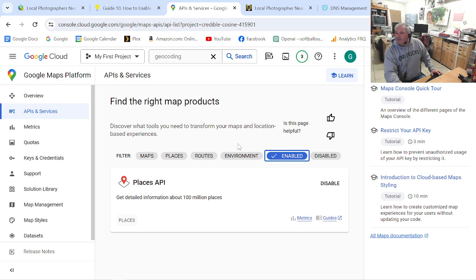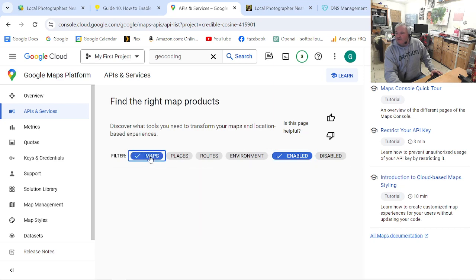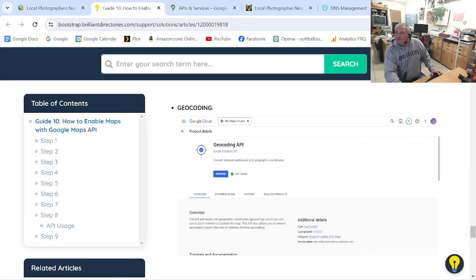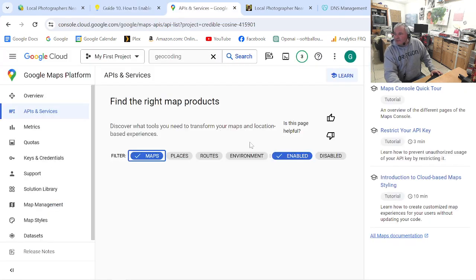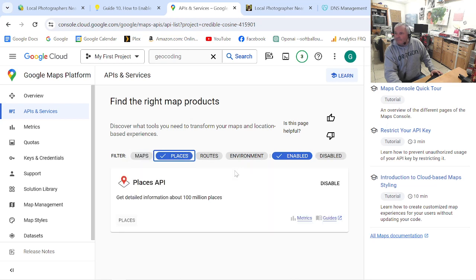Look, we just see what we have enabled. Just that. Okay. Maps we need. No, is it a map? Product details. Yeah, they changed all this. So there used to be a search here. You just put it in and it brought it up. We could take that. But places, maps, environment, routes.